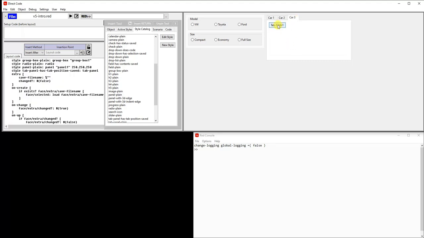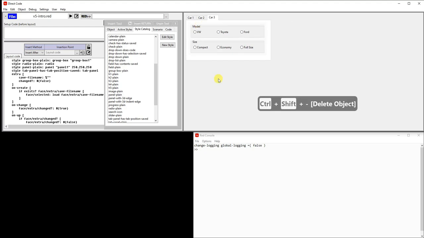And car 3 will do the same thing, but slightly different. We're going to actually move it instead of copying it, so that it cleans up our interface, moves it in there, and we're ready to use our interface. Now we can do a selection of car 1, car 2, Toyota Economy, and car 3, Ford full size.